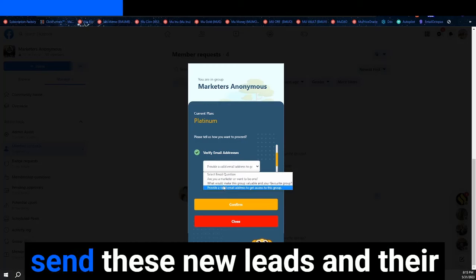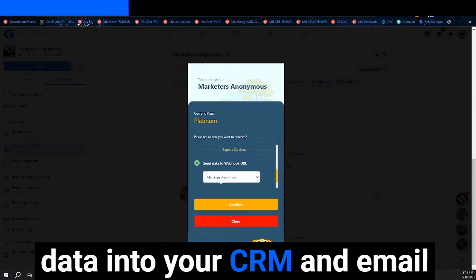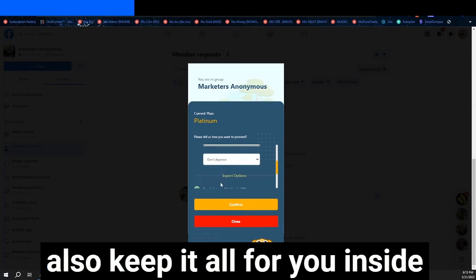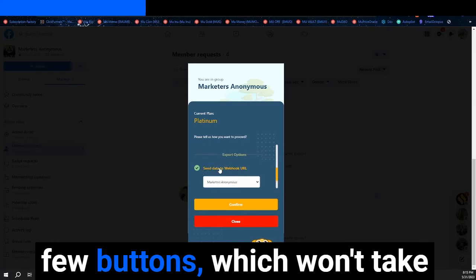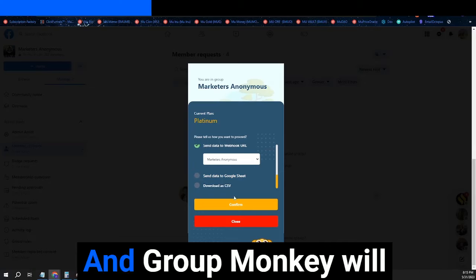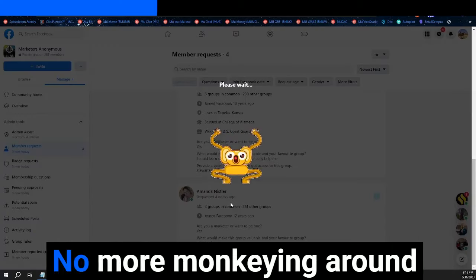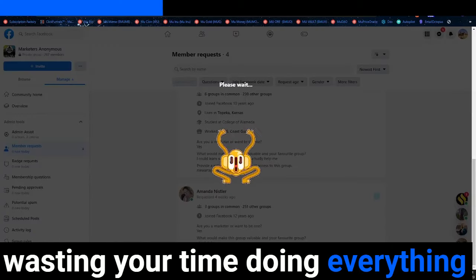Not only can you instantly send these new leads and their data into your CRM and email marketing software, but we also keep it all for you inside the GroupMonkey portal. All you have to do is click a few buttons, which won't take you more than a few seconds, and GroupMonkey will do all the work for you. No more monkeying around, wasting your time doing everything yourself.